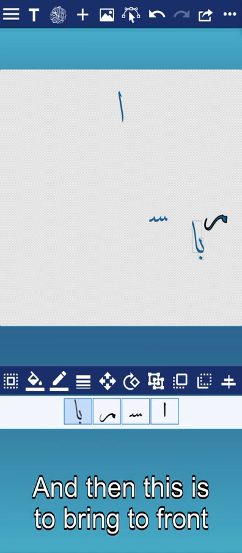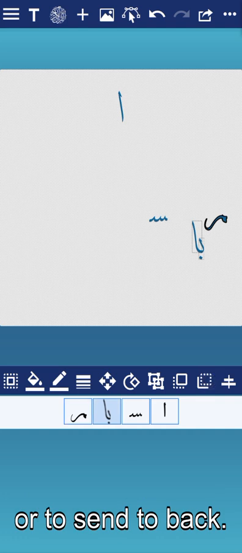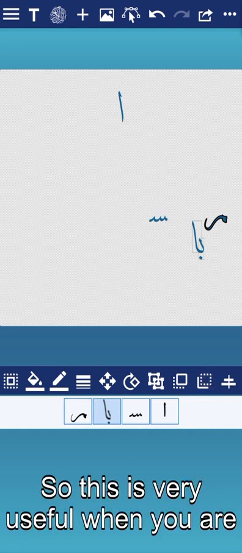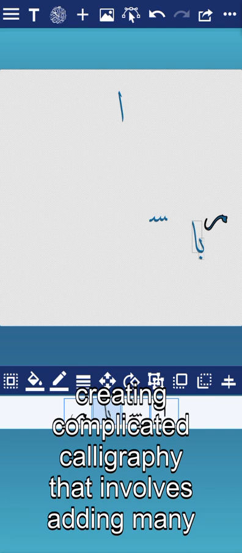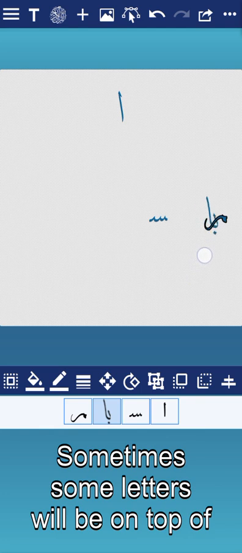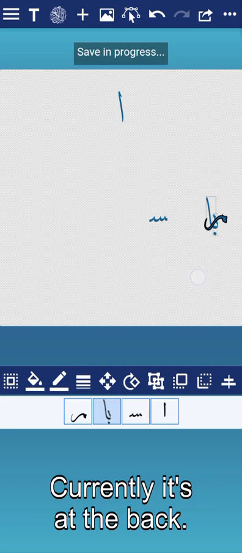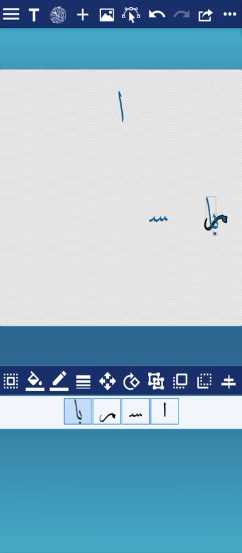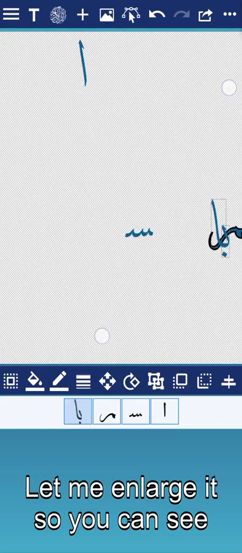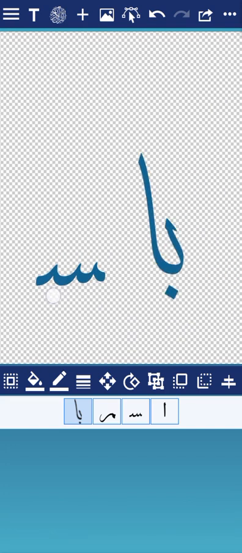And then this is to bring to front or to send to back. So this is very useful when you are creating complicated calligraphy that involves adding so many things together. Sometimes some letters will be on top of each other, and this is where it comes into use. Currently it's at the back. You can bring to front. Let me enlarge it so you can see the effect properly.